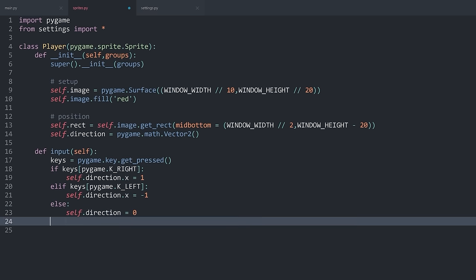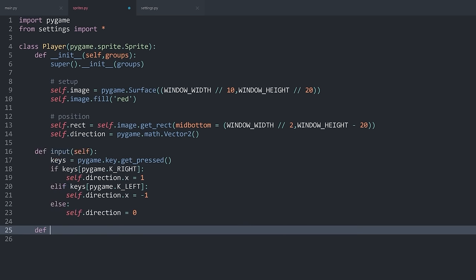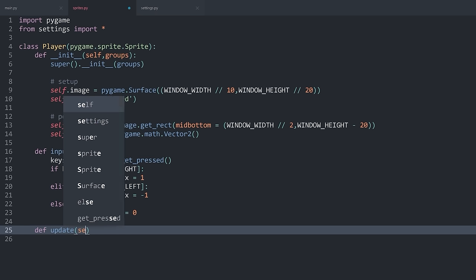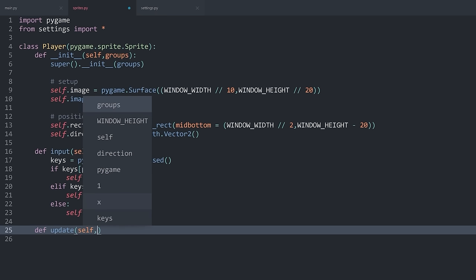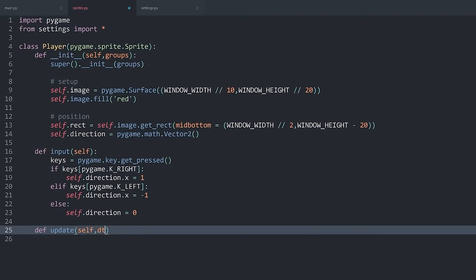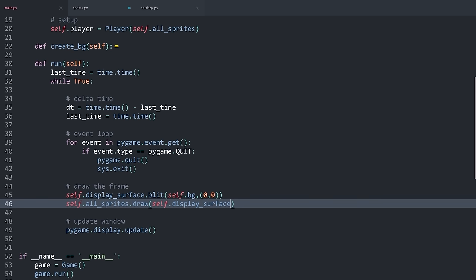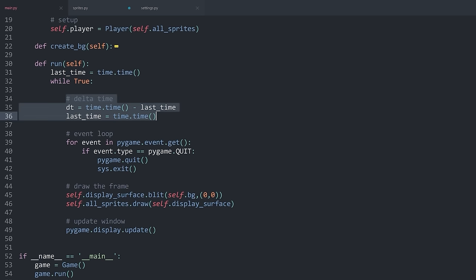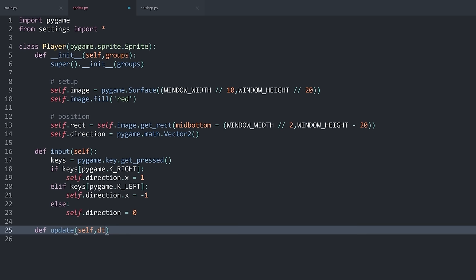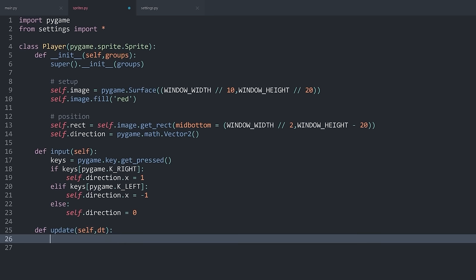And now that we have that, we have to create an update method, not upgrade, update. And this one is also going to need delta time, because remember, we want to move this thing with delta time. And we don't have any clock, so our game runs as fast as our computer can run it. So if we didn't use delta time, our game would not be running at a constant speed, which would be kind of a problem. But this we can account for.